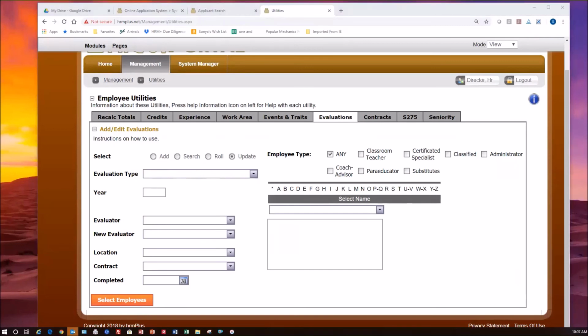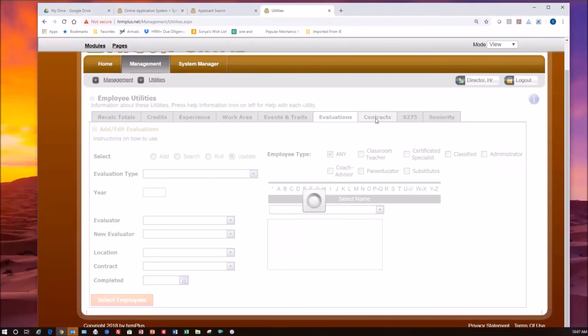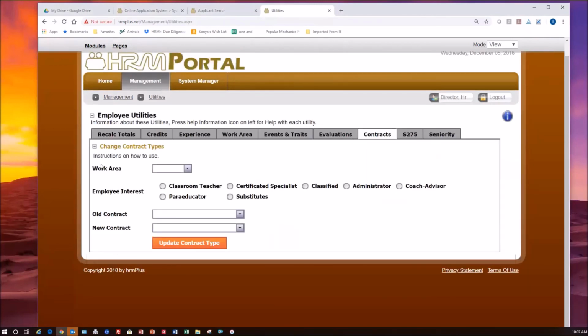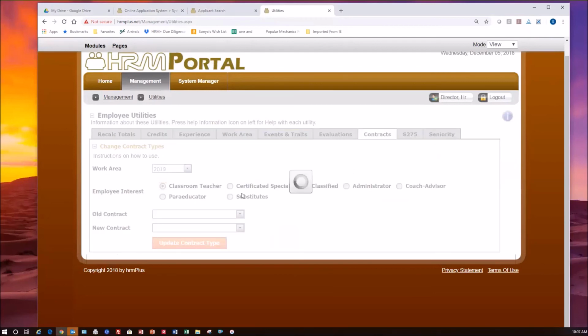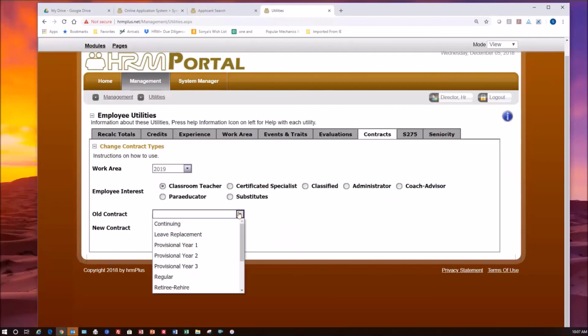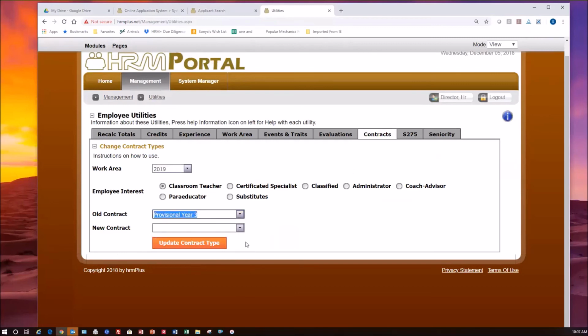Okay, I'm going to go ahead and go down to the contracts tab. These last 2 tabs are really easy. So with the contracts, you're basically going to update every year, which is particularly true for the certificated provisional year 1, 2, 3. So I would say I've set up my 2019 year and I want to find all my classroom teachers. You want to do this in the right order: take your P3s and move them to continuing, and just do it.